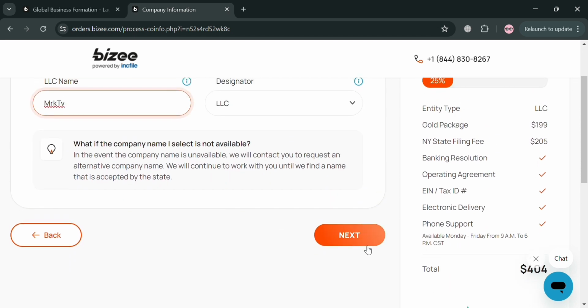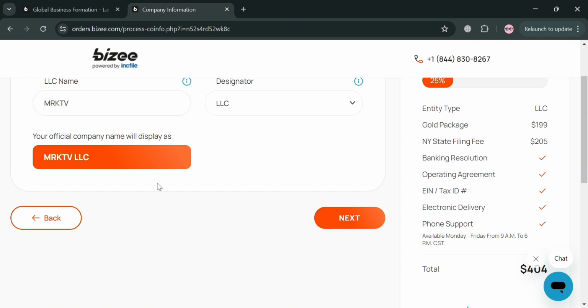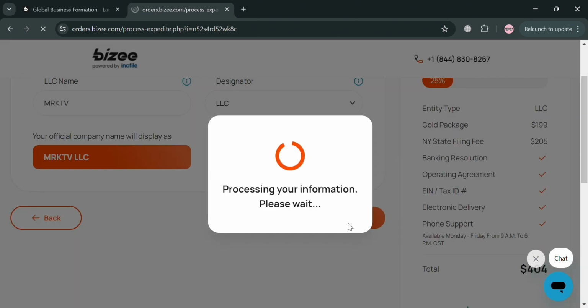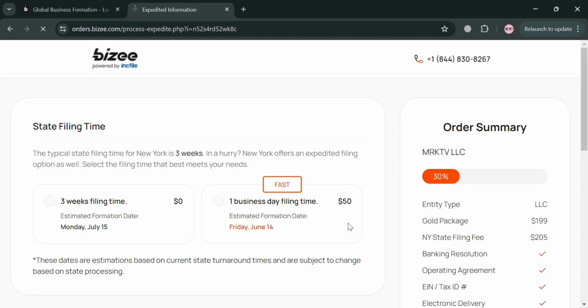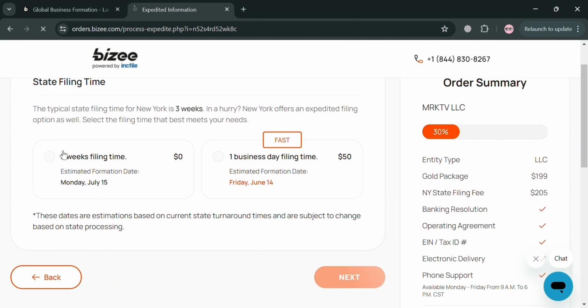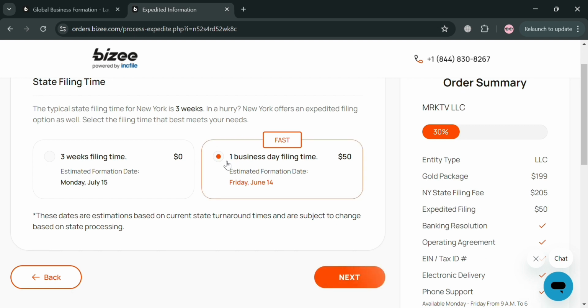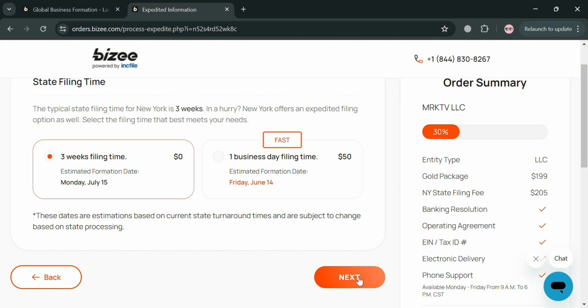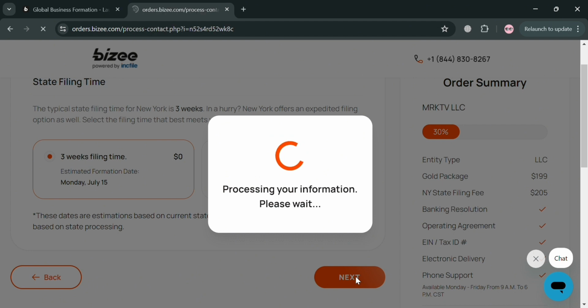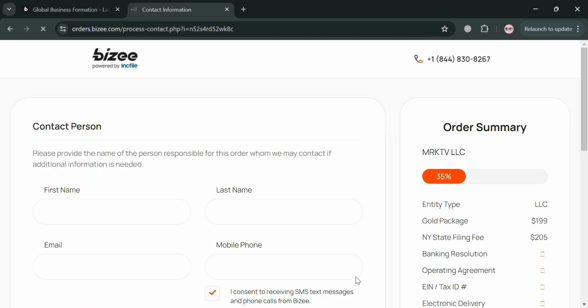It will show you on the right side panel an overview of your total bill and the list of benefits included. After clicking the Next button, we will be directed to this page under State Filing Time. From here, you can select either the 3 weeks filing time, or if you want it fast, you can select this one amounting to $50, but that's only a 1 business day filing time. Of those options, I'm going to choose this one, which is free, 3 weeks filing time. Upon clicking the Next button below, you will be directed to the next page.